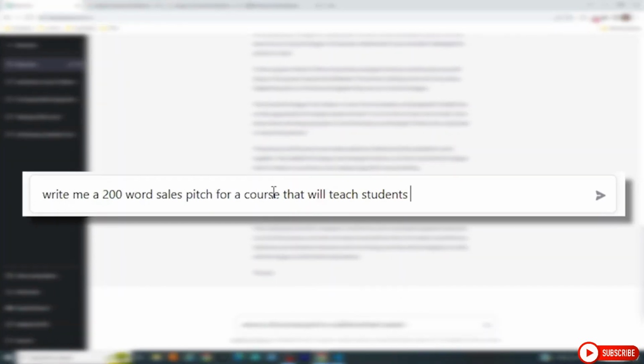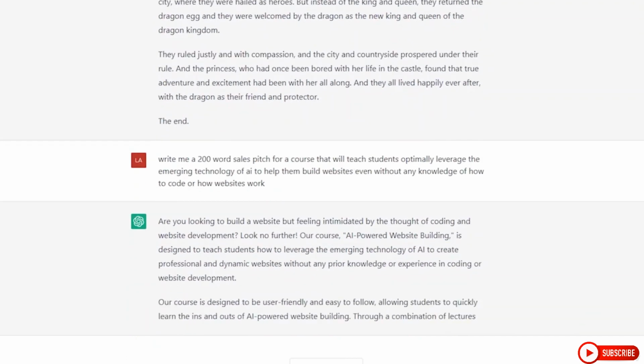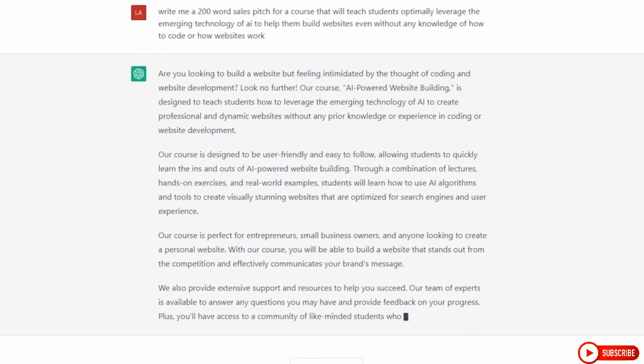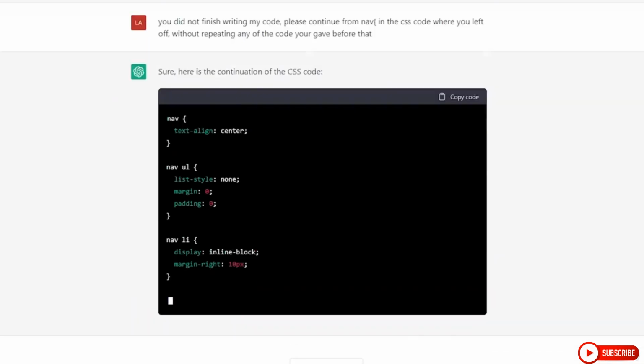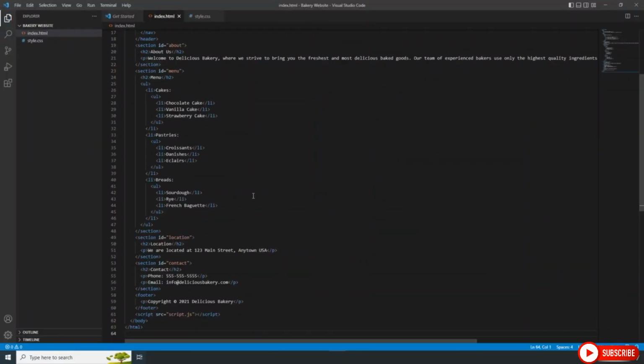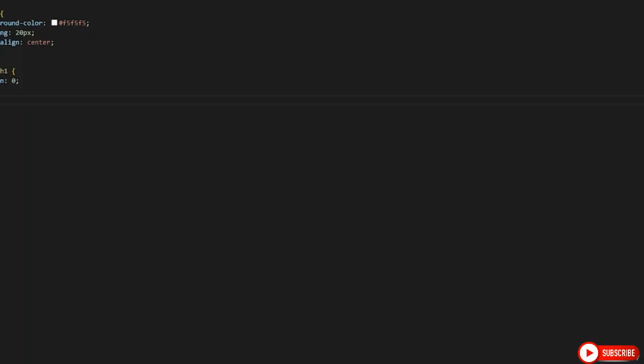Or to write you a sales pitch for a certain course on using AI to create websites that you might be working on. Or, and this is what we will focus on in this course, you could ask it to give you the code for a complete website. A website for a bakery, for instance. So ChatGPT is obviously very powerful, but what is ChatGPT?